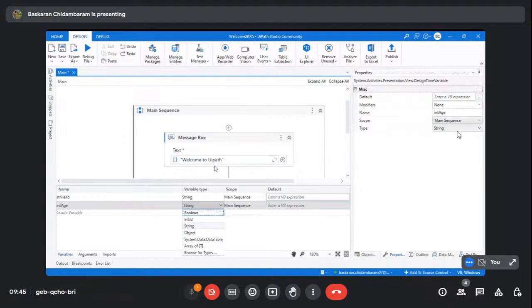Whereas if you create variables in your variables panel, you can change on the go, as per your requirement. So int age, I want to mark it as integer. Here also you can provide some default values if it is required. If you want to store some default information, yes, you can provide that information as well.